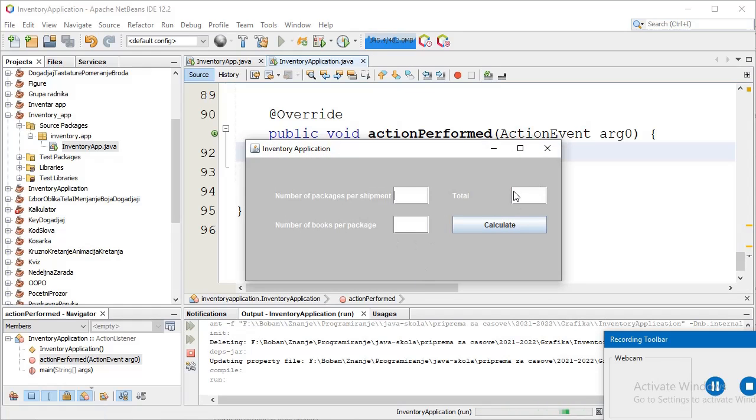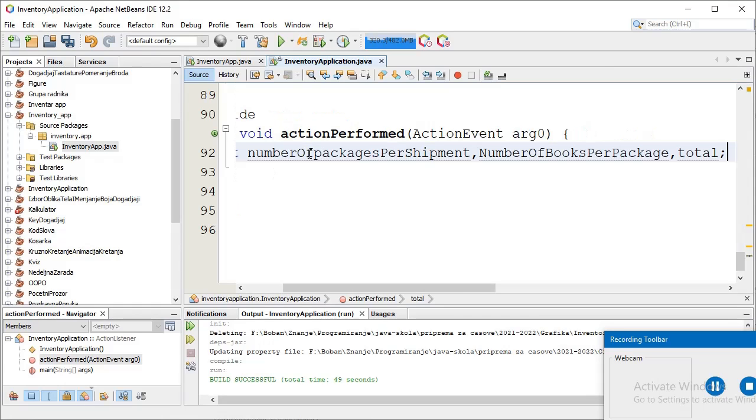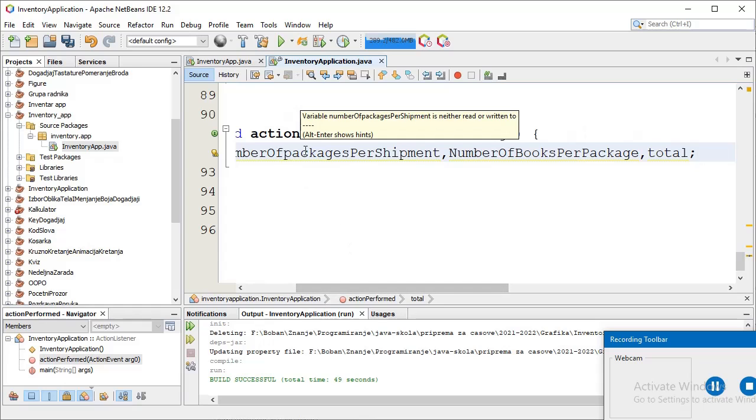To calculate the total result, we will retrieve some data from the text fields. The user will type the number of packages per shipment in the first text field and the number of books per package in the second text field. When I click on the JButton object, that value needs to be set in some variable. Let's define some variables. We need 3 variables: number of packages per shipment, number of books per package, and total.